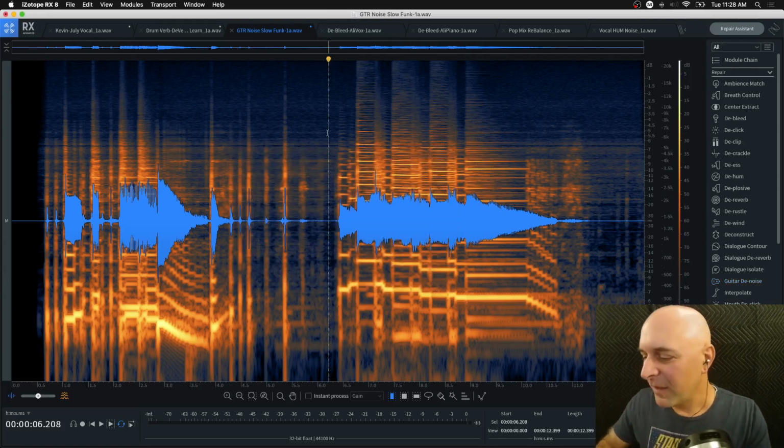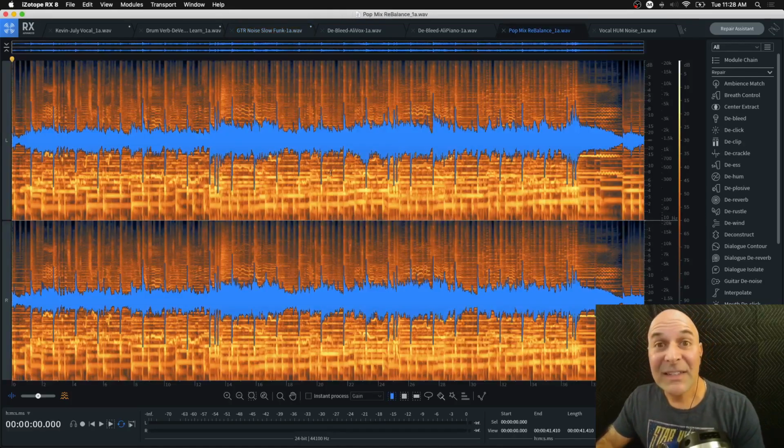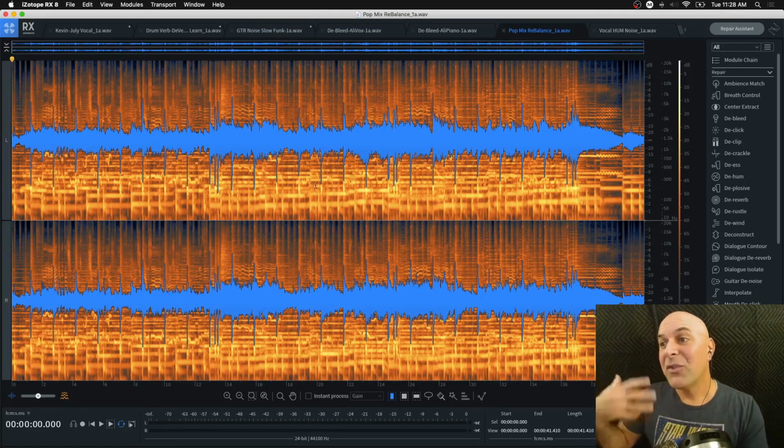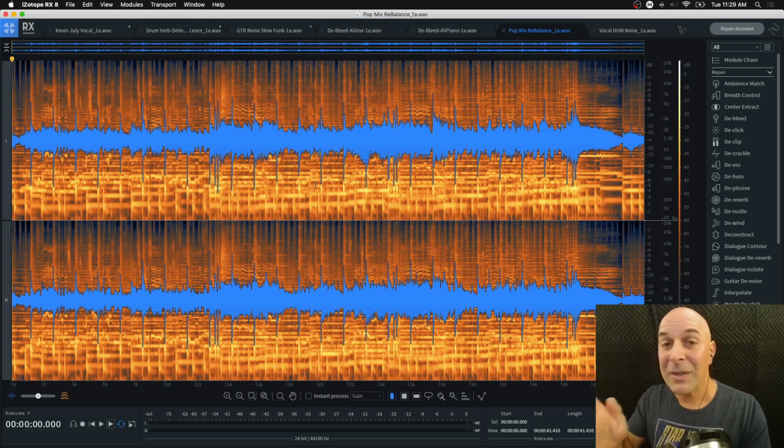Let's have a little bit more fun. Let's go to Music Rebalance. I'm looking at a stereo mix here. You can tell because we've got a left and right channel. This could be like a surround sound for post-production, because RX is not only for music, it's for post, for film, documentaries, movies, you name it. Cleans up any audio, as long as it's audio. And a lot of these modules have settings specifically for dialogue or music. So keep that in mind.